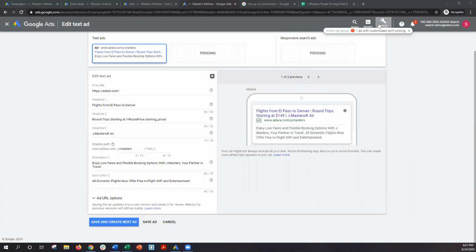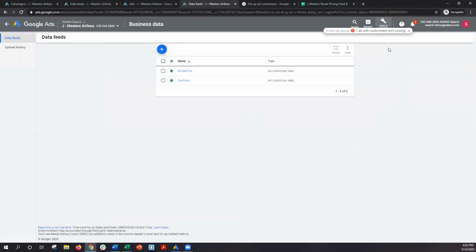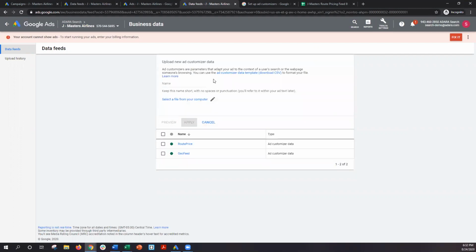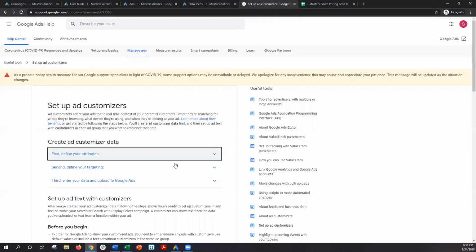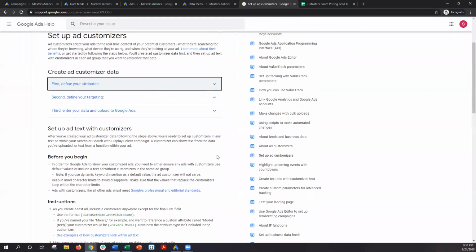And so to get to that area, you're going to want to go to Tools and Settings and navigate to the Business Data section of Google Ads. And so next step would be here, click this little plus icon, and then Add Customizer Data is what we're interested in. So at this point, you have the option to download a template of headers. We'll look at that in a second. And then if you're interested in reading Google's documentation on customizers, there's a little bit more information with everything that's available to use within the customizers option as well.